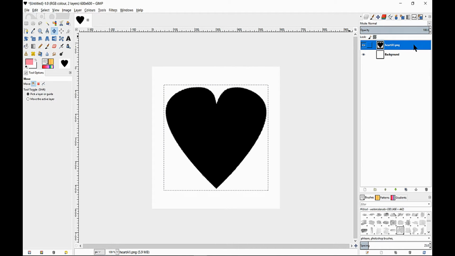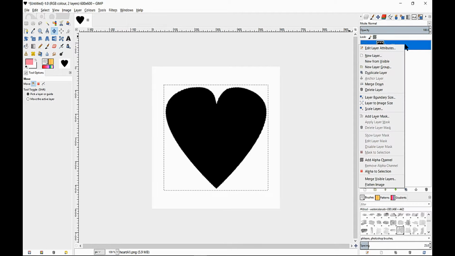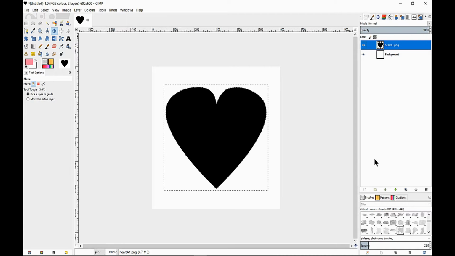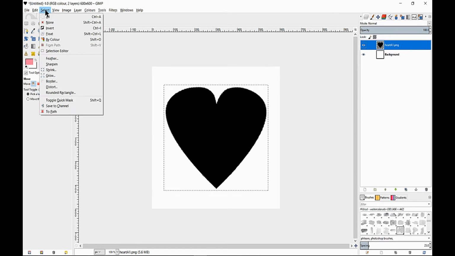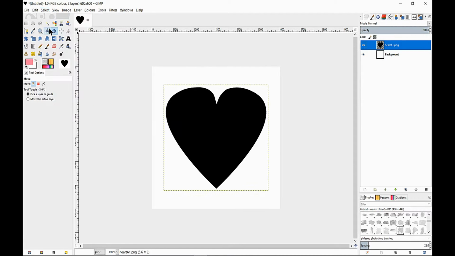Making sure that we're on the correct layer, we're going to add alpha channel. Click the delete button. You'll see a change in the layers panel. What it's done is remove the background from the heart shape. Go to select and then none to remove the mask around the heart shape.